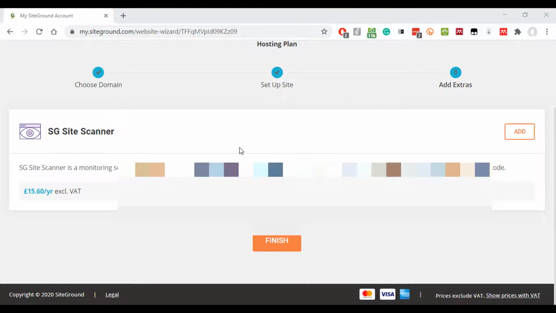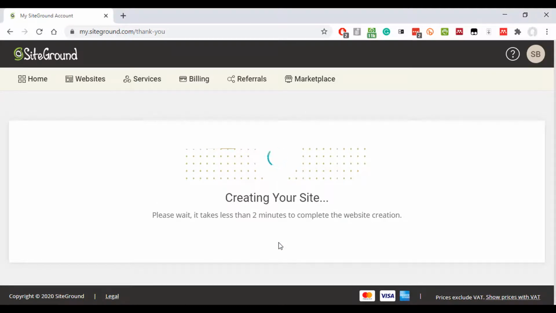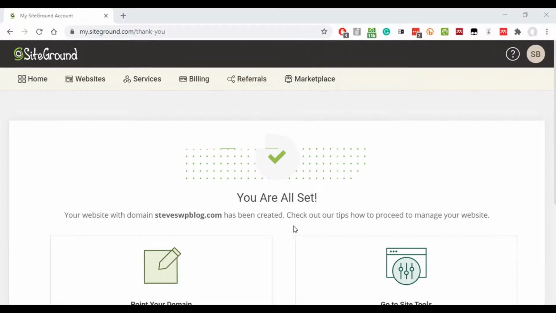Okay, we don't need SiteGround Site Scanner. It's not something we really need for now. So let's just finish and continue. And you can see it says it takes less than 2 minutes to complete the website creation. We are flying through this. Let's keep it rolling. Okay, great. You are all set and the website with domain has been set up.